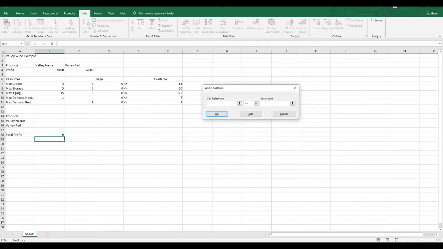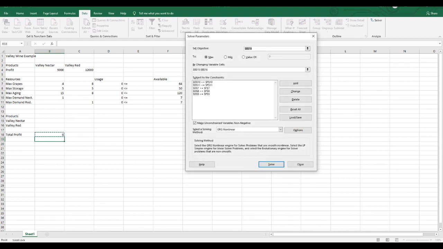The first one, total grapes used must be less than or equal to available grapes. Total storage space used must be less than or equal to total available. Total aging time must be less than or equal to total available. The amount of nectar produced must be less than or equal to the amount of nectar demanded. And the last one, the amount of red must be less than or equal to that demanded. We hit OK, and we have all of our constraints successfully added. We come down here to simplex LP, and very quickly we hit solve.